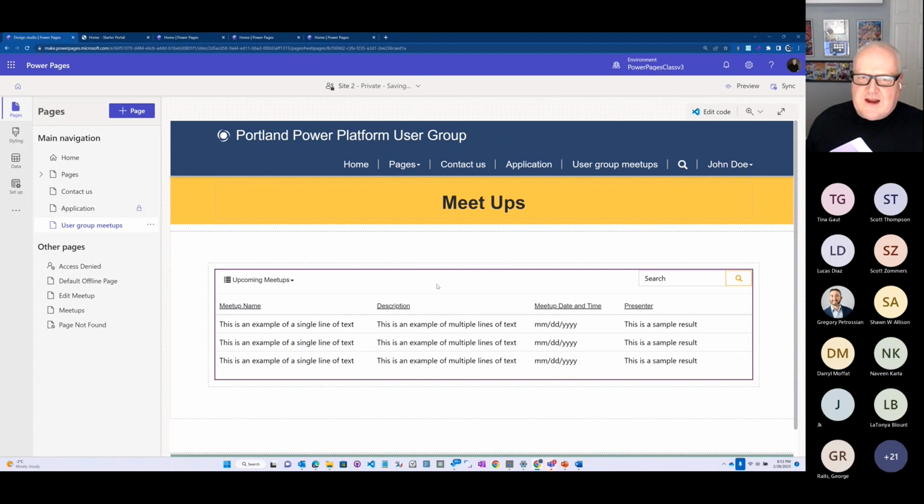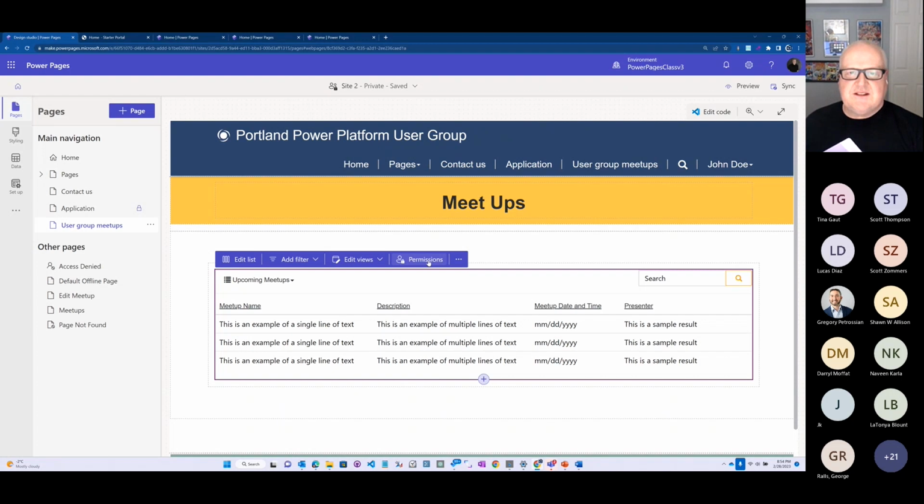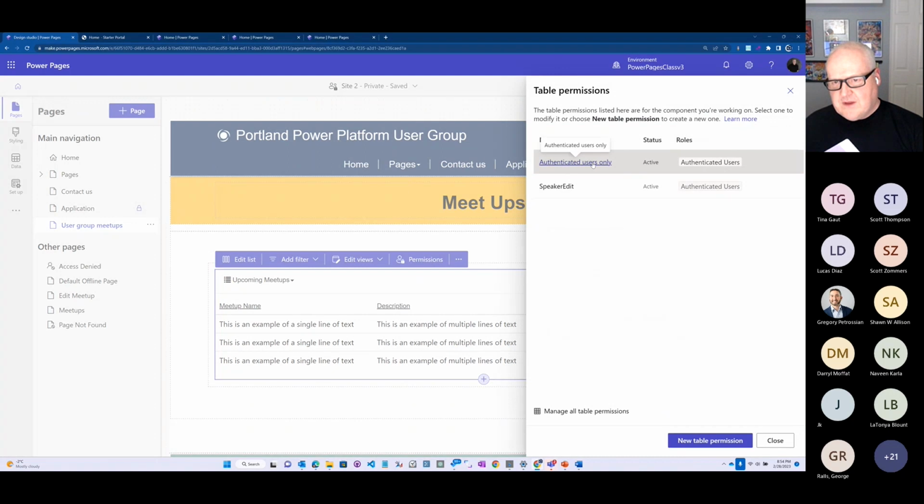Now, the other thing that I need to do is make sure that maybe we have a requirement that only people that have authenticated to the site are allowed to see these meetups. So what I'm going to do is add what we call table permissions. So this is getting into the security aspect of Power Pages. So I'm going to click on permissions. I already have one here. I'm going to take a look at that.